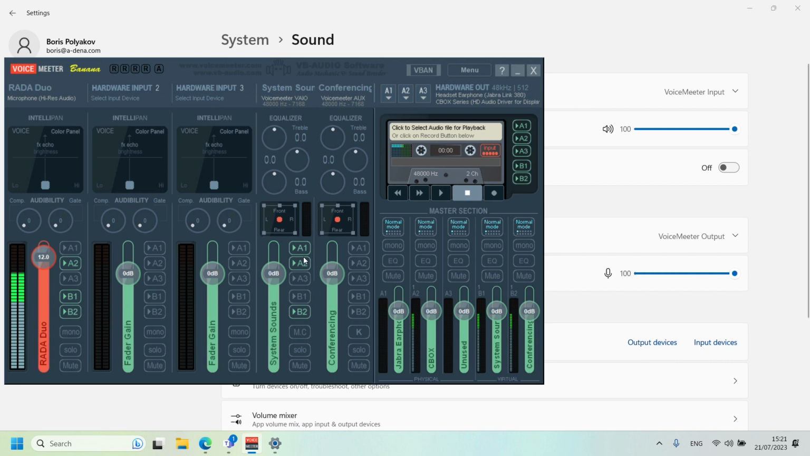Now, following the same logic, we can also configure the conferencing. A1 to hear participants of the conferencing call. A2 in order to record the participants of the conferencing call. And so that's it. That's how you can configure Voicemeeter to record your microphone, send it to the conferencing, and record everything that is going on in the call without hearing yourself, unless you wanted to.